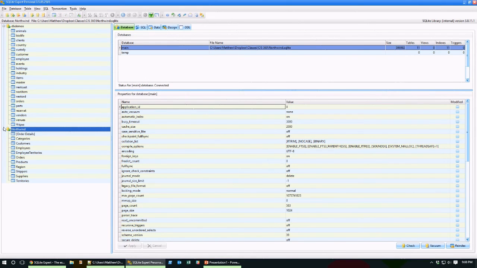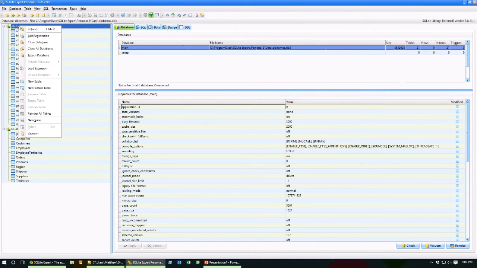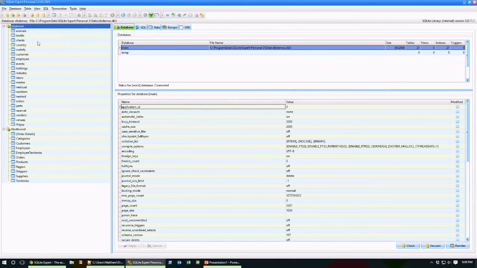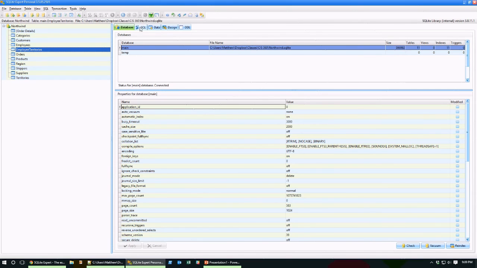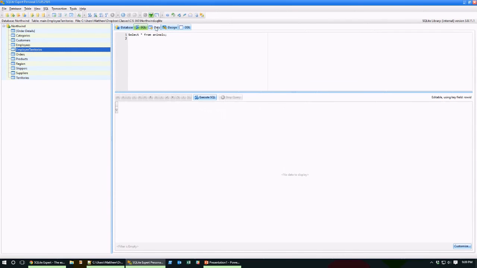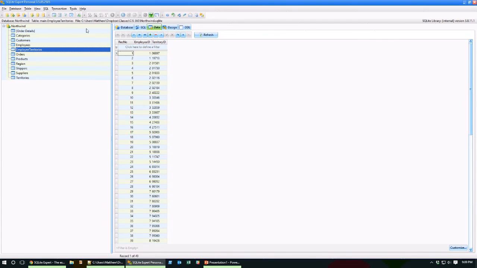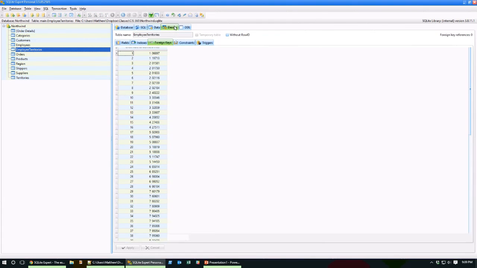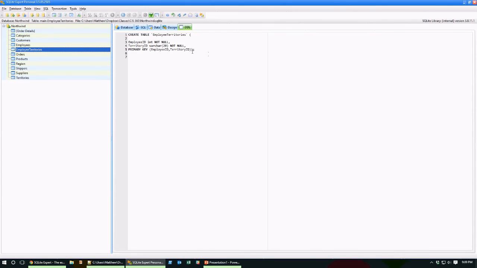So here we've opened up another database. We can have two databases open at once, but you don't need to. So let's close up the demo. And again, we can run SQL queries on Northwind. We can see the data in employee territories. We can see the DDL of how the table was created.